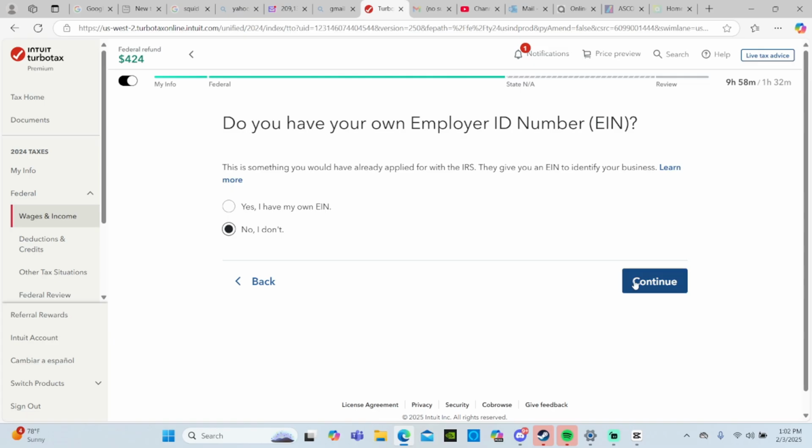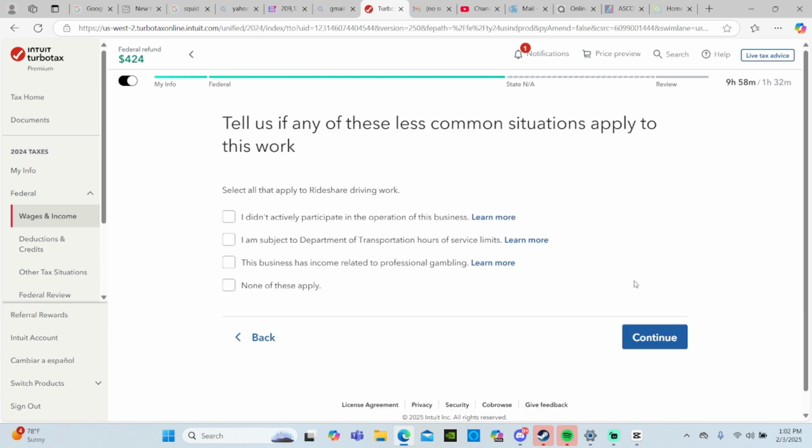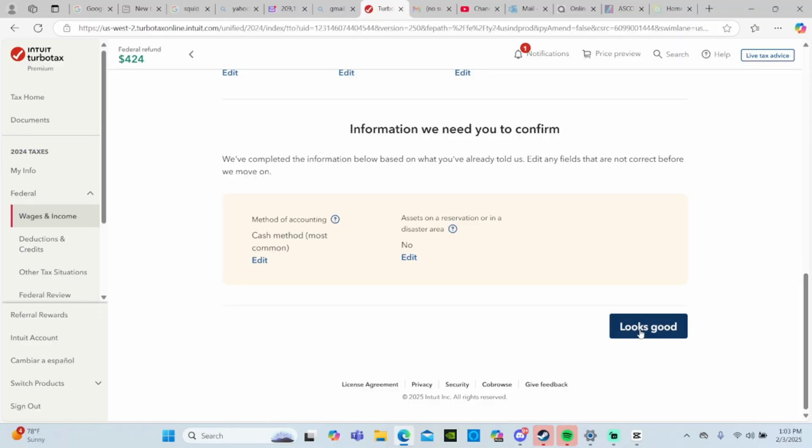Well, you technically do have an EIN number, but I'll just click no because there's a way. Look here, I'm going to show you. So just click no, and none of these apply. I didn't actively participate in operations. Just click none of these apply. These are just less common situations, but if they do fall into yours, then click yes. But for me, it's going to be none of these apply. And then I'm gonna click looks good.